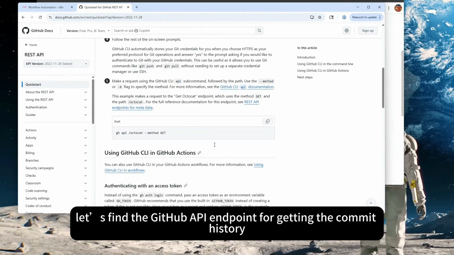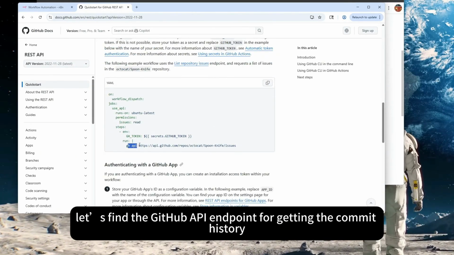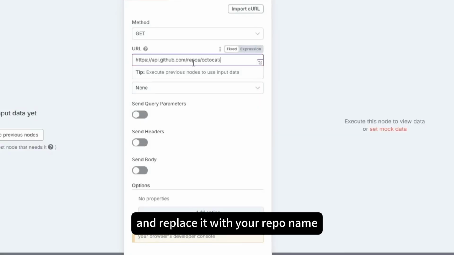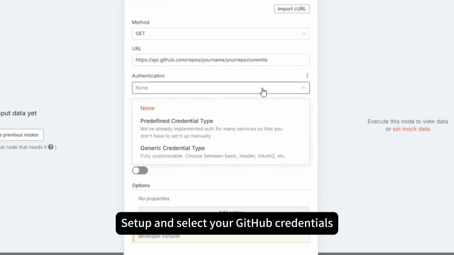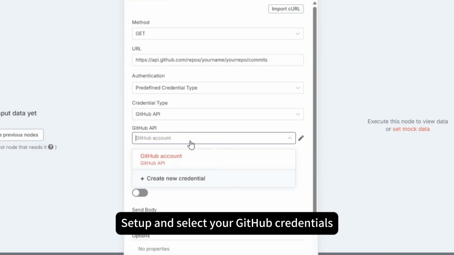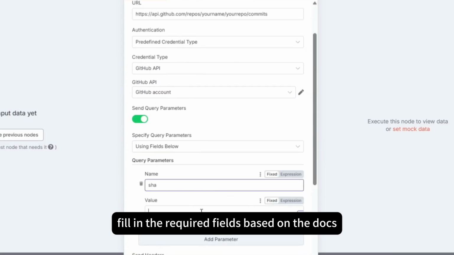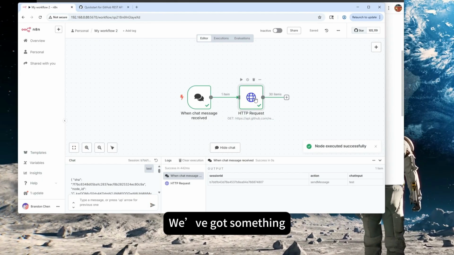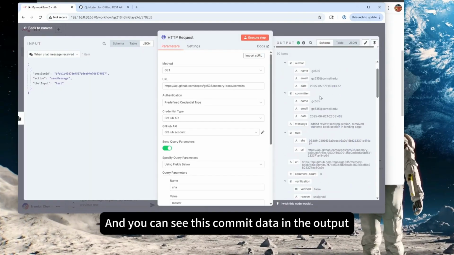So first, let's find the GitHub API endpoint for getting the commit history. Head to the GitHub docs, grab the right API, and replace it with your repo name. Set up and select your GitHub credentials, fill in the required fields based on the docs, and then test it. Looks good. We've got something. And you can see this commit data in the output.